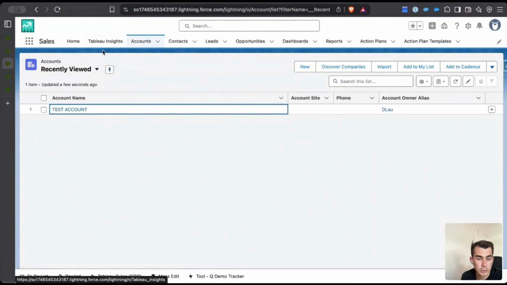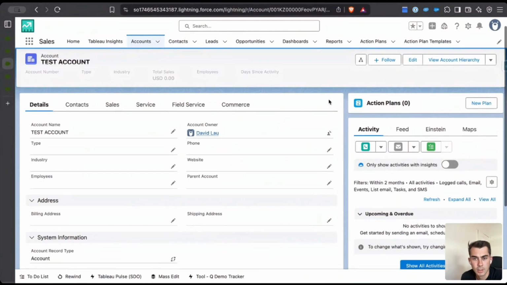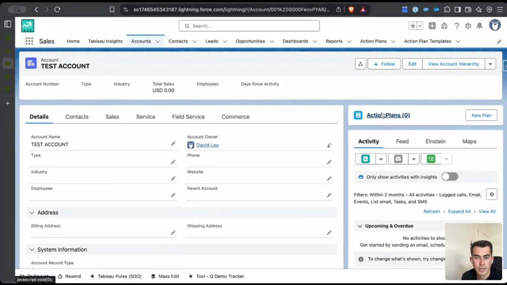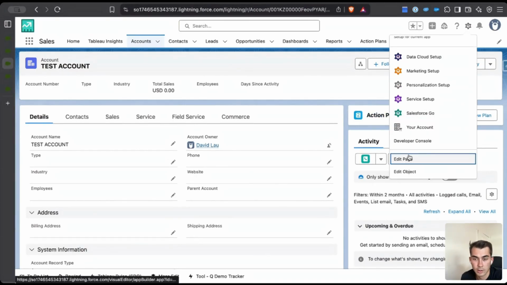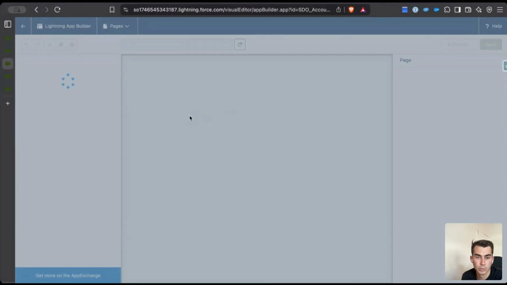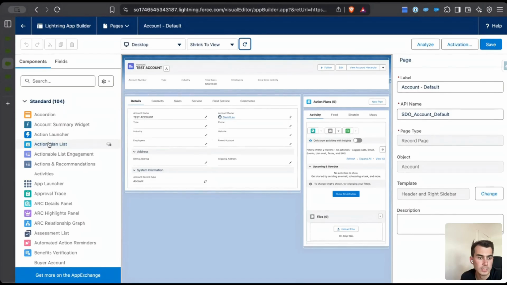So let's jump to a test account record here. And as you can see on the right hand side, we have this action plans component, the component that you need to add to the page if you have not done so already. I will show you what it is called here. Go ahead and refresh this. It is the action plan list. You'll need to add that to your record page that you'll want to utilize action plans on, or you can add the related list of action plans if you would prefer that as well.